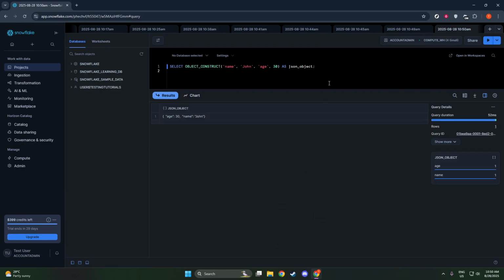Now let's break this down a bit. In this query, the Object Construct function takes in pairs of arguments. Each pair consists of a key followed by a value. So in our example, name is the key and John is the corresponding value. Similarly, age is another key with its value as 30. The function assembles these pairs into a JSON object, neatly wrapping up your information in a structured way.